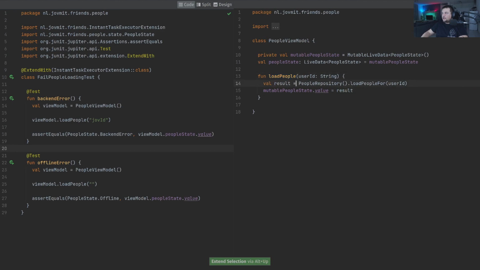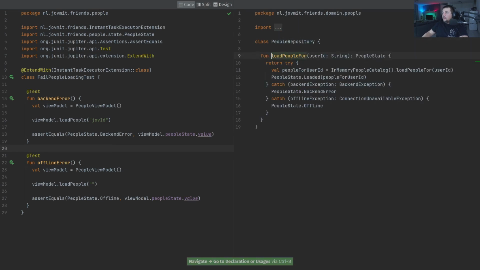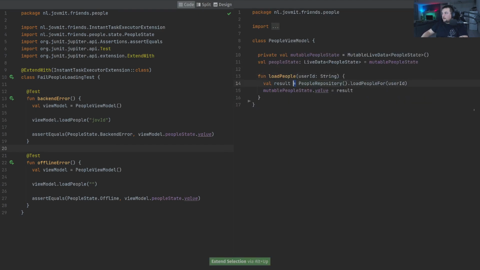Now what I have to do is deal with this duplication here, because every time I load people I create a new instance of the people repository. That's not nice. So that's one duplication inside there. I do have another duplication, which is the in-memory people catalog, and I have to deal with that duplication too. So let's write that down.